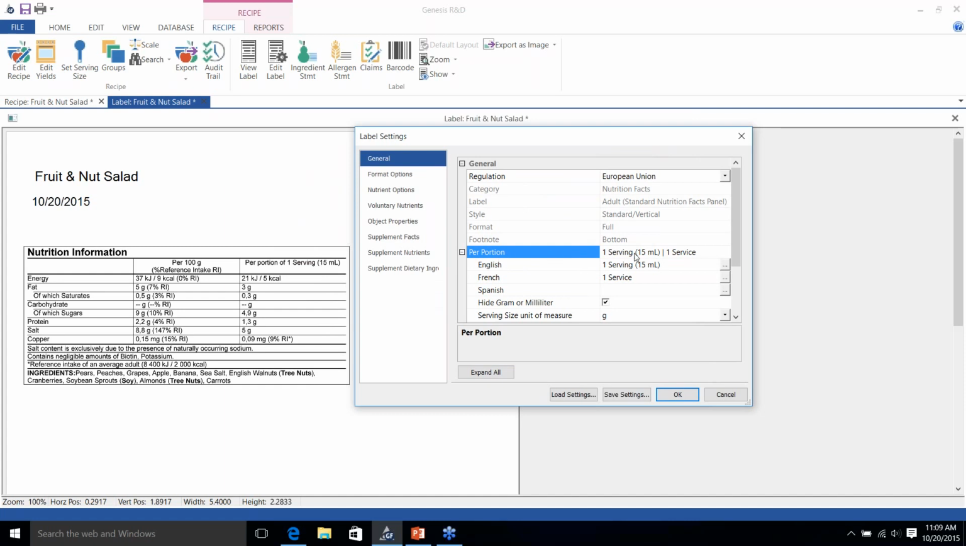So back to per portion, you can change and modify what you want this to read. In my case, this is a text-only field, and I've typed in 1 serving equals 15 milliliters. There is optional French and Spanish that you'll see here, but they will not, at this point, display on the EU module.